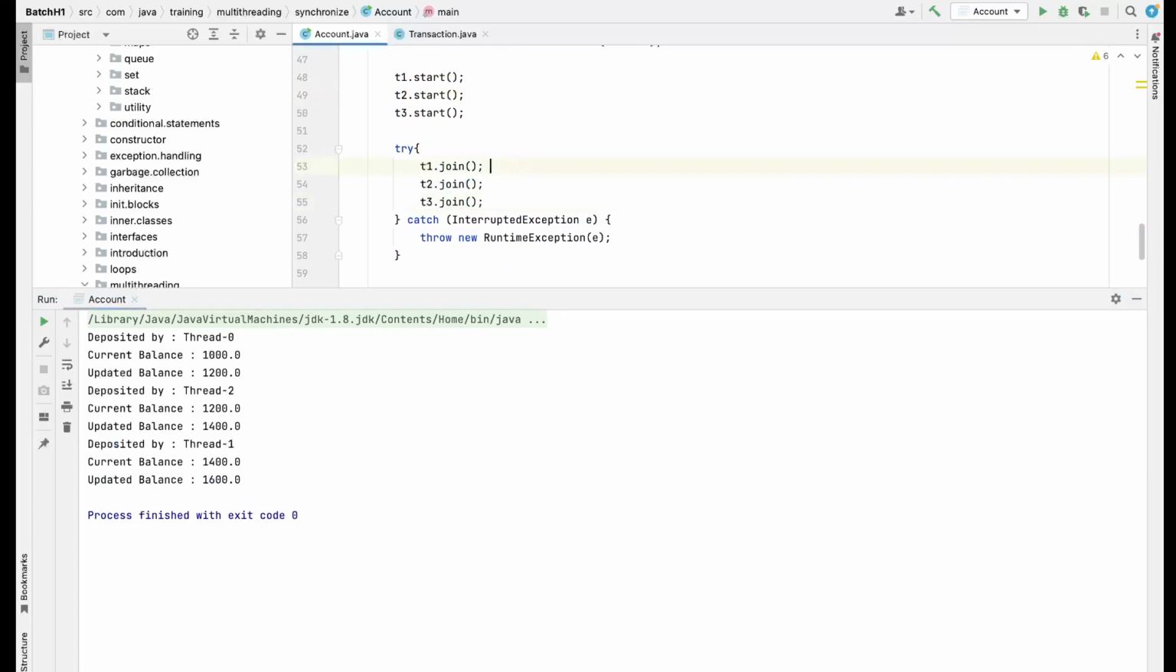So the join method ensures that one thread waits until the previous thread has completed its execution.